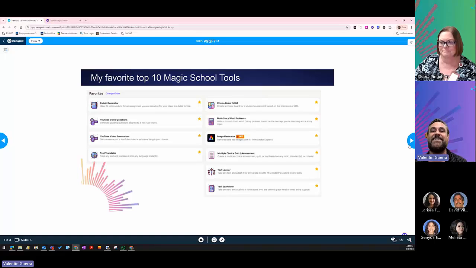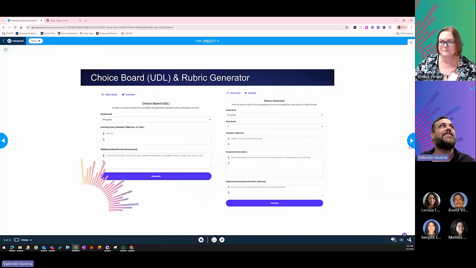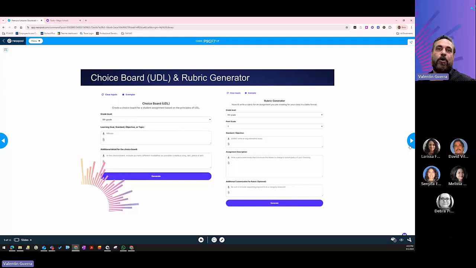We're going to go a little bit into detail into each of these, and I'm going to put them two together, so we'll be seeing two at the same time. The first two we're going to be discussing are the choice board UDL and the rubric generator.